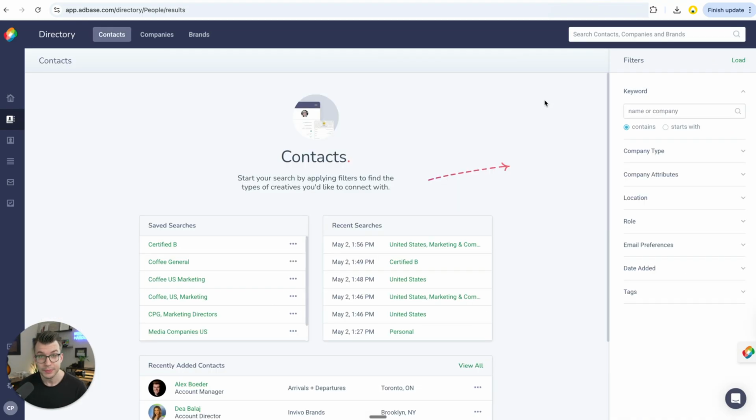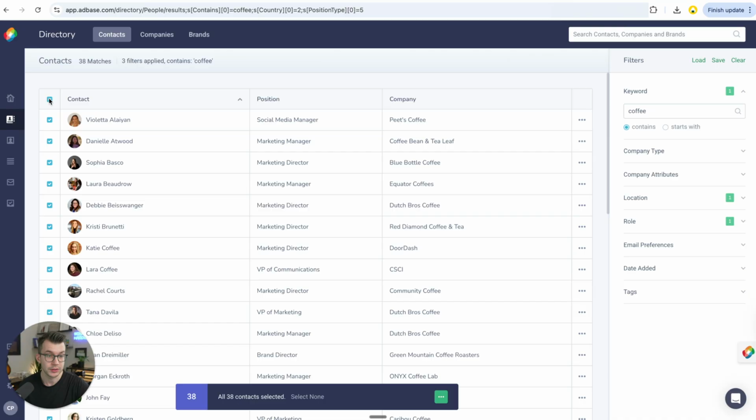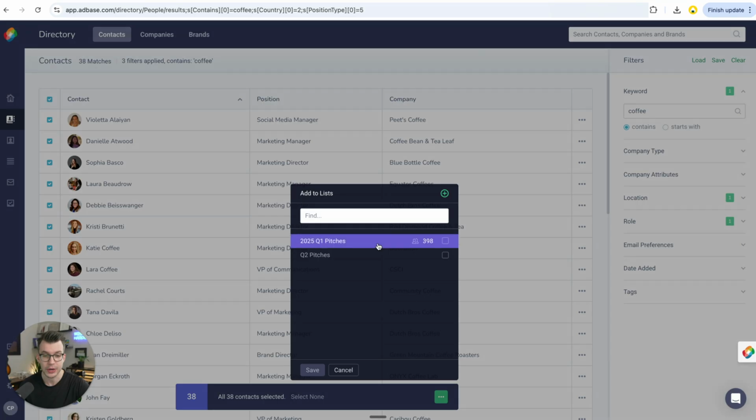Okay, so finding people is pretty simple here. How do we actually reach out to people? What do we do with all these contacts that we find? So let's go back to our coffee list that we made earlier, our Coffee US Marketing Directors list. We'll click on the button right here to select everyone. And what we can do is actually add these people to a list to keep track of them in a better way.